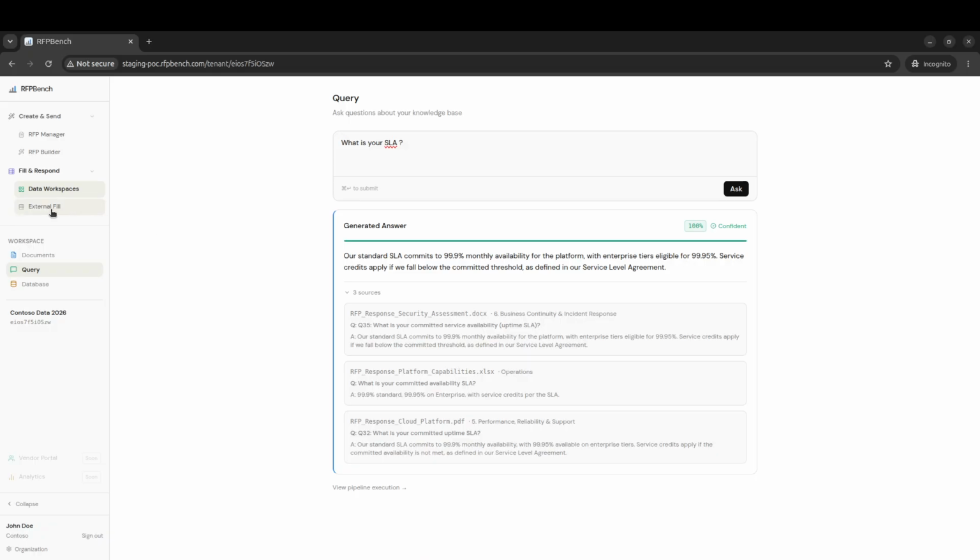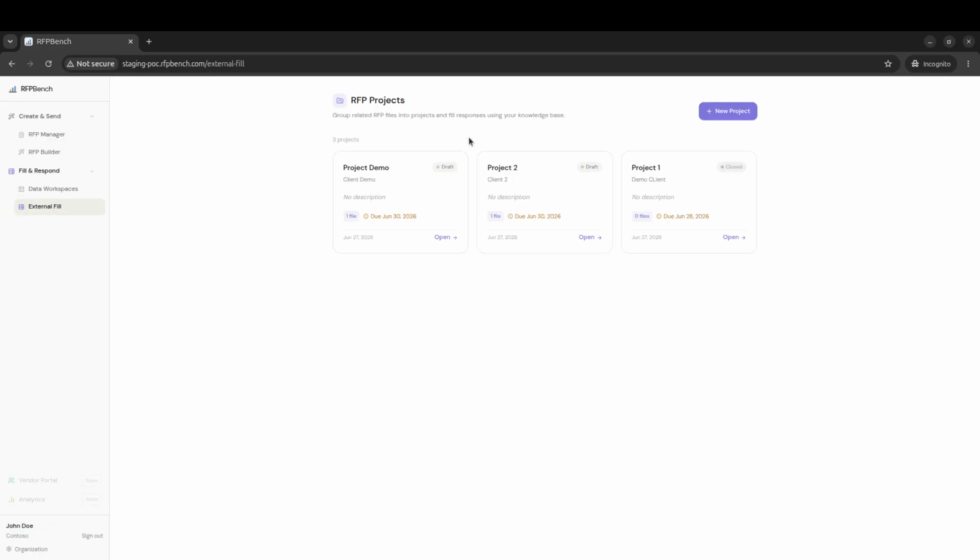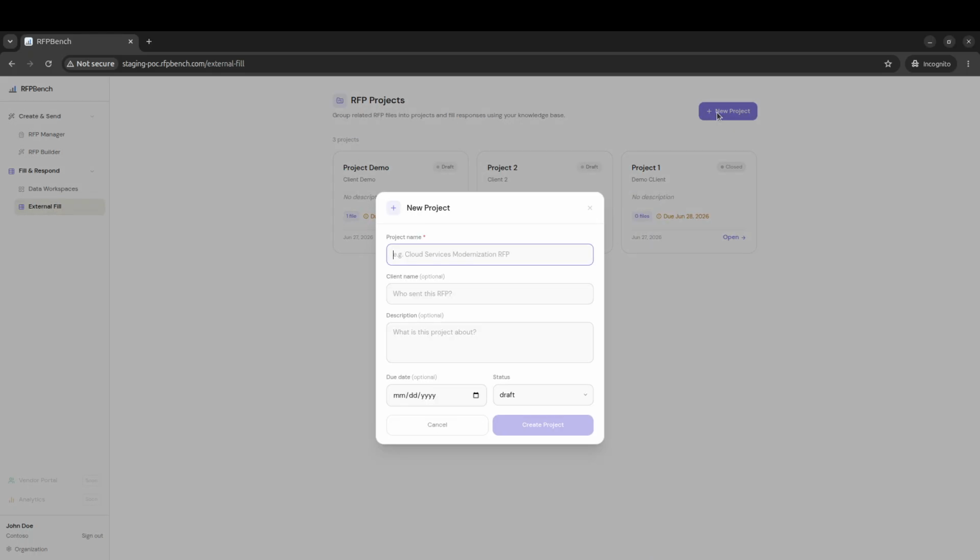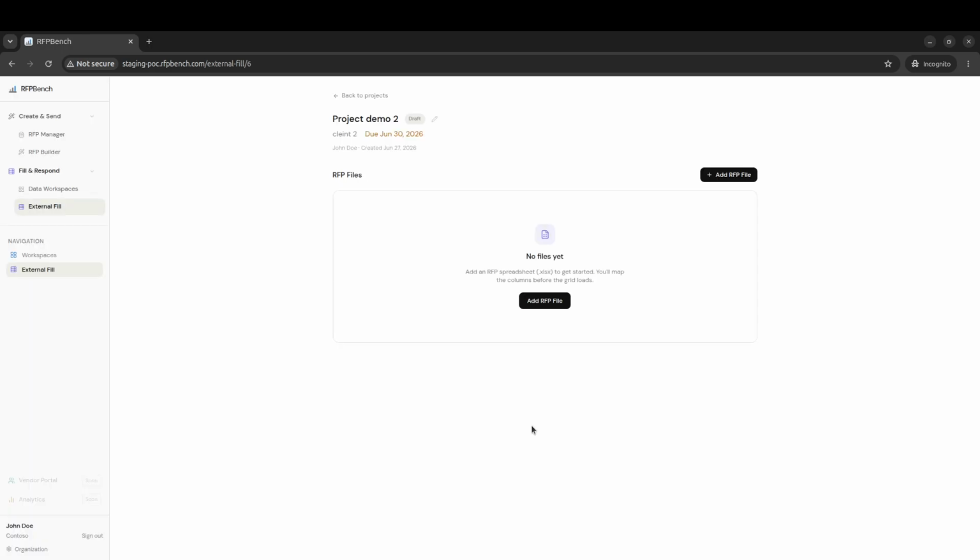Now to the response side. The external fill module is where you create a project to respond to an incoming RFP. You'd come here whenever you receive a new RFP and need to prepare your answer. You start by entering details about the project and setting the deadline you're working to. You can also set a status, still in draft or ready to go, so your team always knows where the project stands.